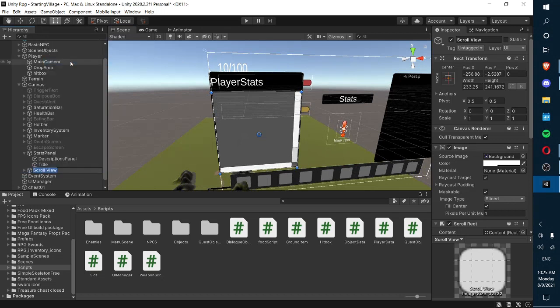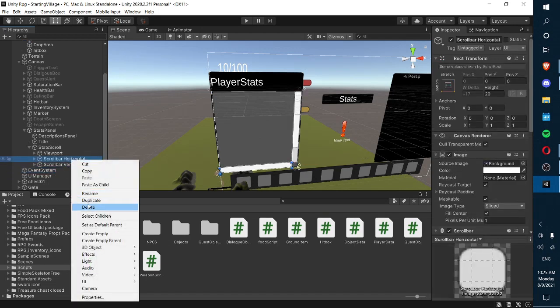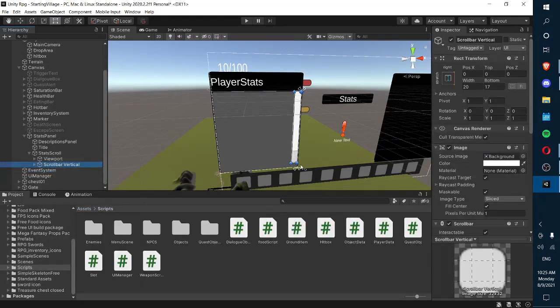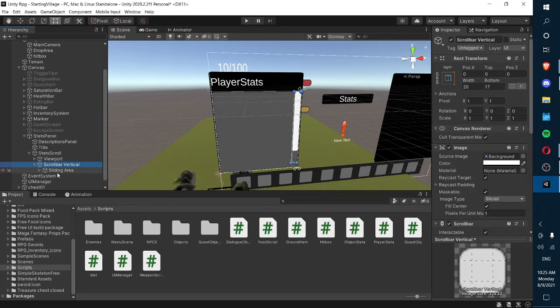So now we can rename this to just stats, and we can drag it under here in the stats panel, and we're just going to remove the vertical or the horizontal scroll bar because we obviously don't need that. So we can just delete this, and then for this scroll bar, we can set the alpha as none so the player can't see it.